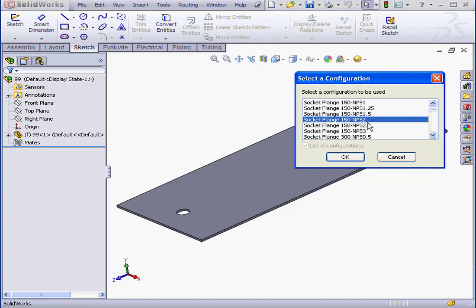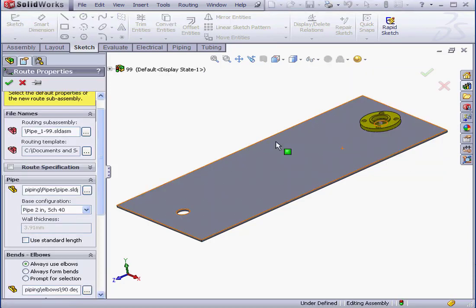The NPS, by the way, stands for nominal pipe size. Okay, I've made my configuration selection. Let's click OK. The route properties property manager opens. It's very similar to the property manager that we saw in tubing routing.